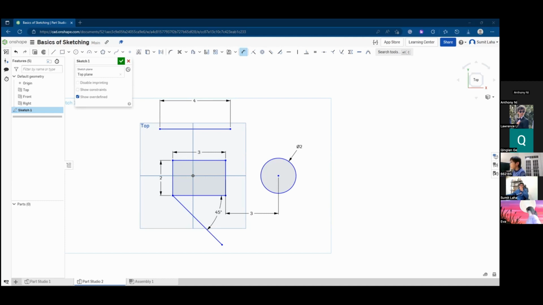Okay, got it. 5 times 3, you said? Yeah, 5 inches by 3 inches. Right.